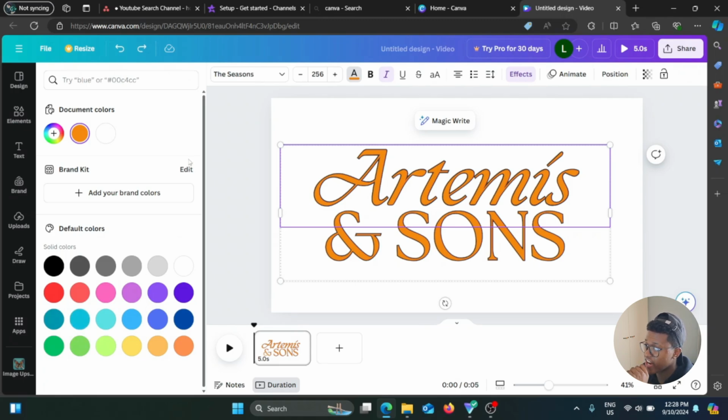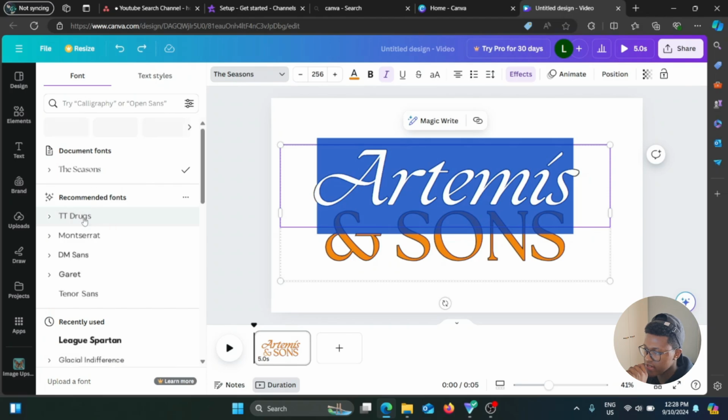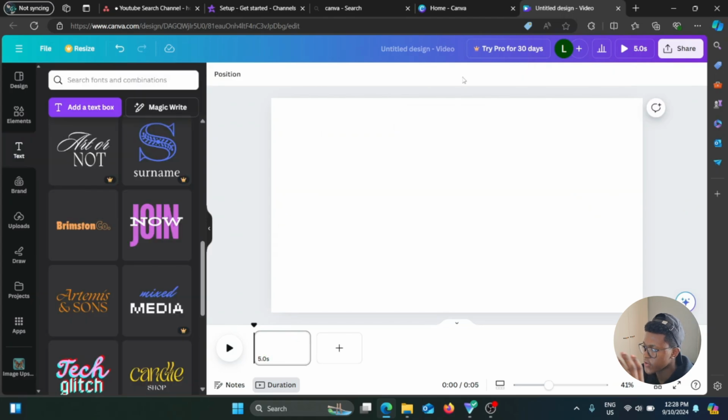And another cool thing is, even though you added in the different fonts, you can still change it. Let's say you highlight the entire thing, you can still change the font to something else. Let's say this one. And there we go. So that's really cool.